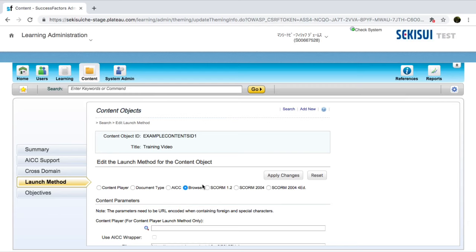In the next video, we're going to learn how to create an assessment or quiz to attach to e-learning content to assess users' understanding of e-learning.